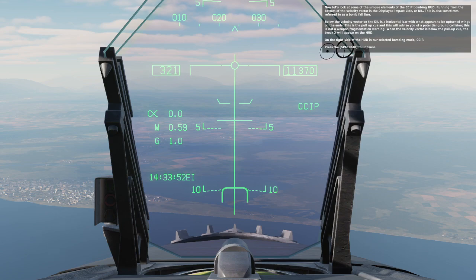When the velocity vector is below the pull-up cue, the brake X will appear on the HUD. On the right side of the HUD is our selected bombing mode, CCIP. Press the spacebar to unpause.